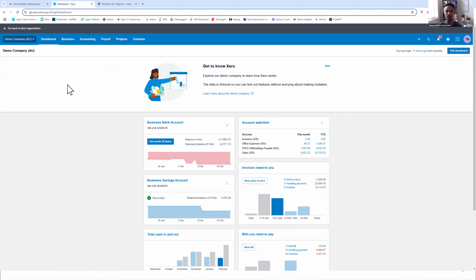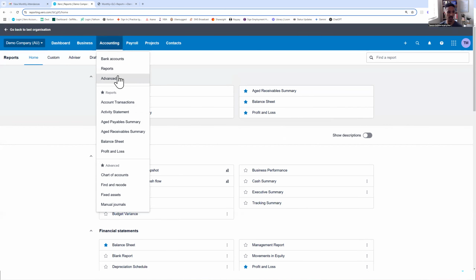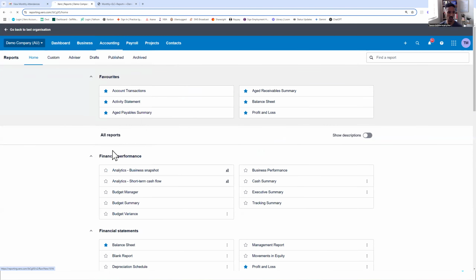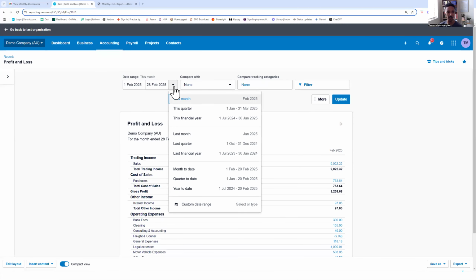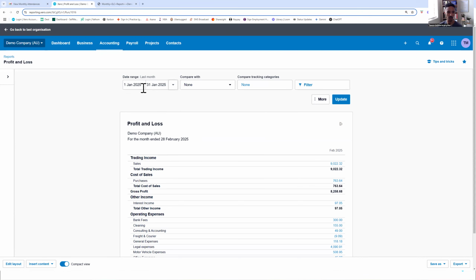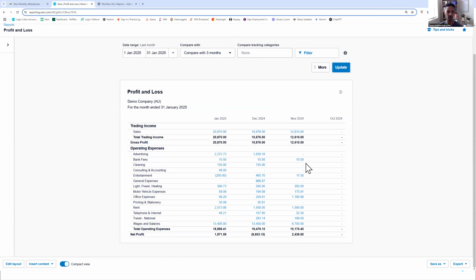A really good report you can use in here is just your regular profit and loss statement. So if you're coming into accounting and then reports, from here you can see a profit and loss statement. You can also see it just there. Run it for the same period. So we ran January in OWNA, so we'll also run January in Xero, and I'll just compare a couple of months. And from there, you'll see we've got our profit and loss statement or P&L.